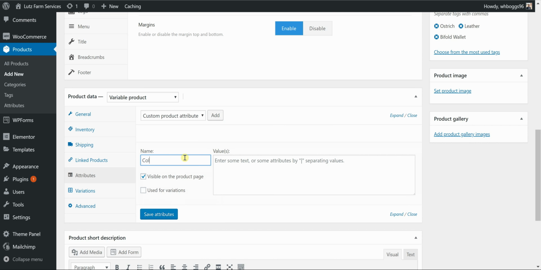So here we type in color, then come over to values, and we have light. First of all, you'll see right here, it tells you to use this character to separate the values. So we're going to have light brown, separate it, and tan. We're going to check use for variations. I'll show you why in a second. Go ahead and click save.